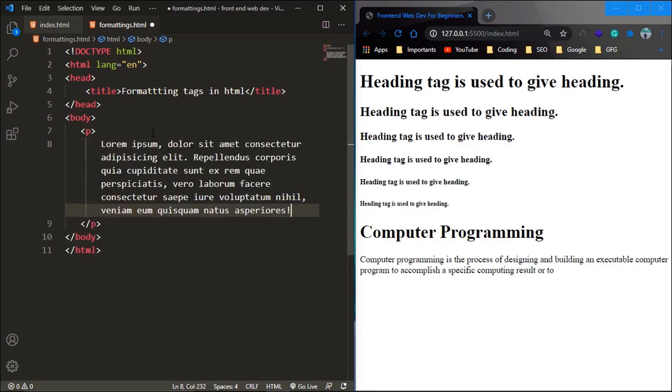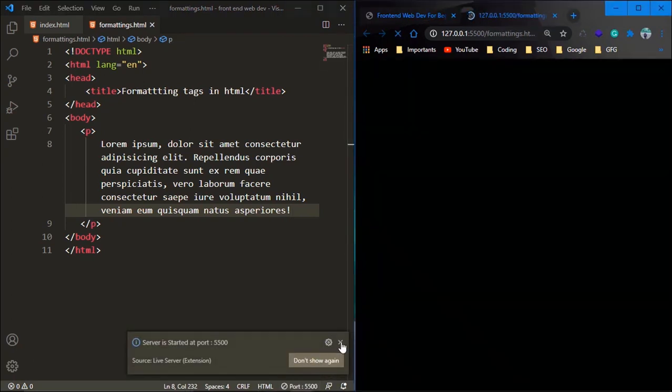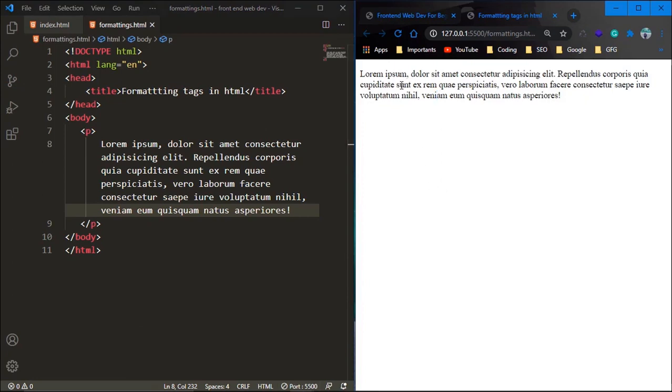And now save it. And now to see this web page in our browser, we have to click on this Go Live button. And this is the button of Live Server extension which we installed in our last video. So let's create it. As you can see, our page is displayed in our browser. Now close the older one.